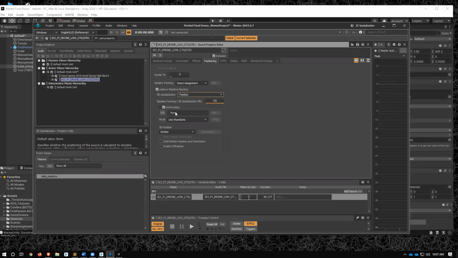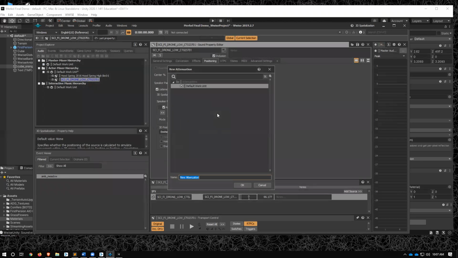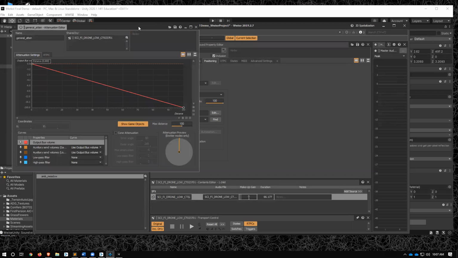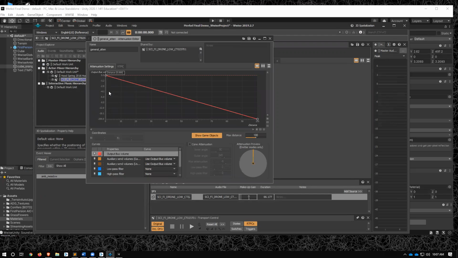But we don't have any attenuation curve set up right now, so we need to set one up. I'm going to create a new one and call it general attenuation, because I'm going to apply the same attenuation to all objects in the same scene, so they all attenuate in the same way. So I'm going to edit this one, and we can see that if I'm within 100 meters of this thing, I'm going to be able to start hearing it. But I want to shrink this thing way down.